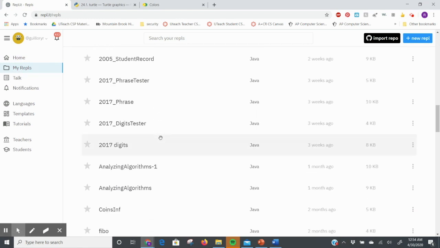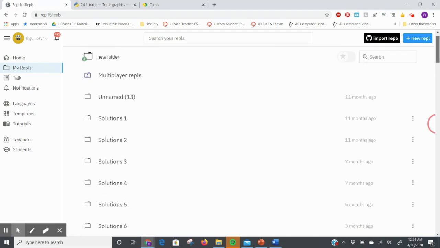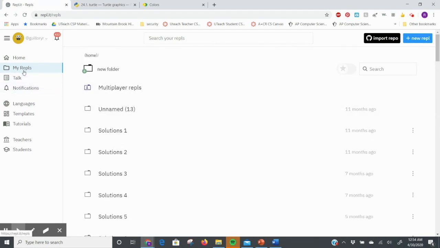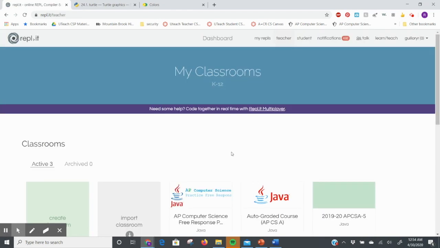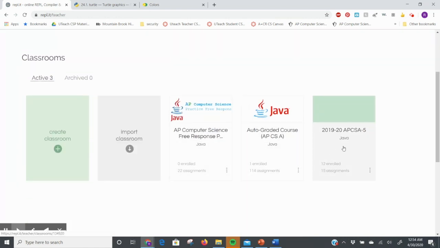This past year was the first year that I've used REPL. And you can see I've got quite a few there. Yours may be empty at this point, but you'll quickly start filling up that screen with your REPLs once you start teaching. And actually in this PD, you'll start filling that up. The next thing that I use the most over here is the Teacher tab. And when I click on that, it's going to bring me to the screen called My Classrooms, and in here are all of the courses that I am registered as a teacher for.